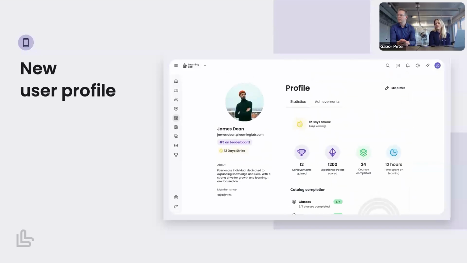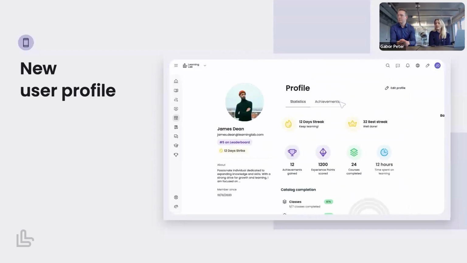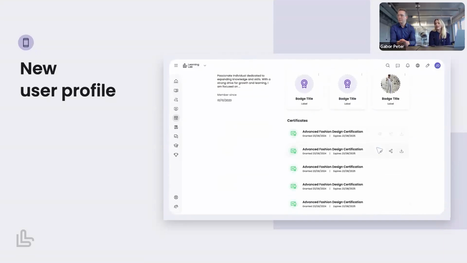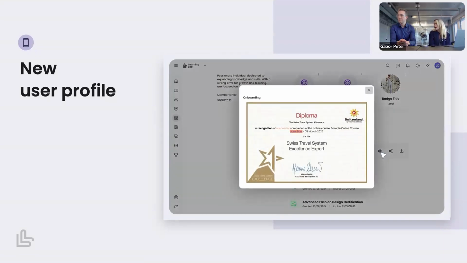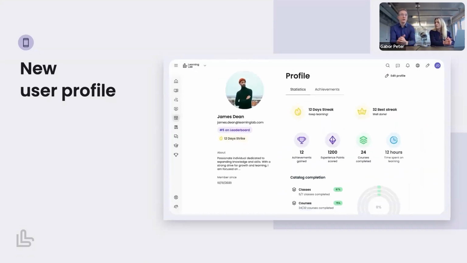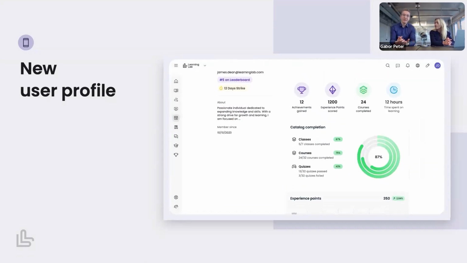And then, of course, the fact that you can download all your certificates easily is very important. So we just wanted to make sure that everything is centralized in one place. Anything to add, Gabor? Yeah, I think it's a good step as well that we are planning to have public profiles very soon, because at the moment you can only see your own profile.